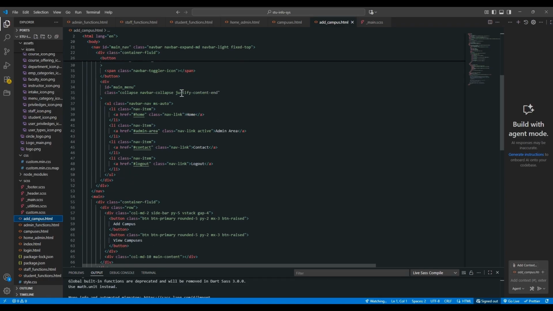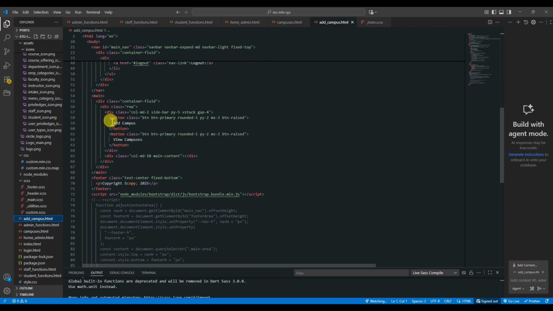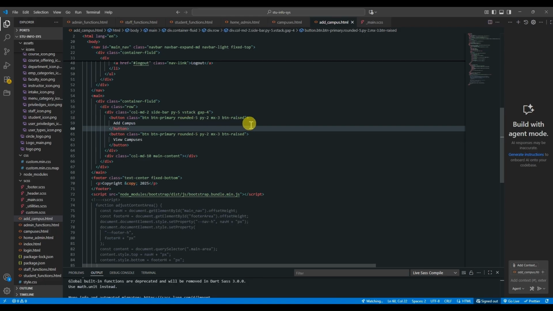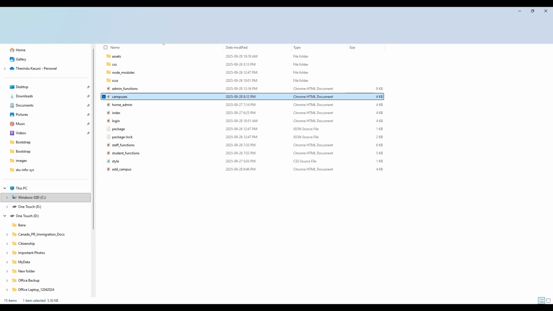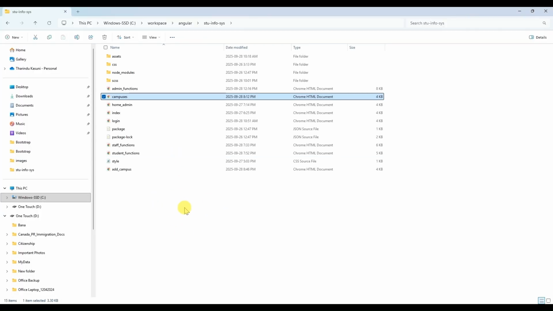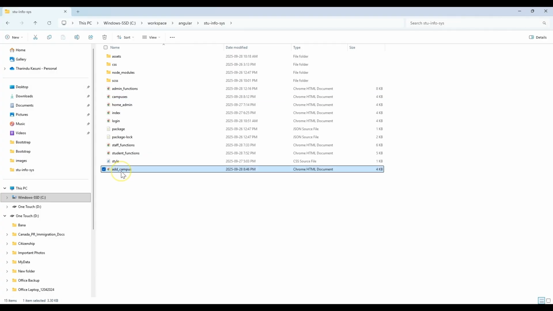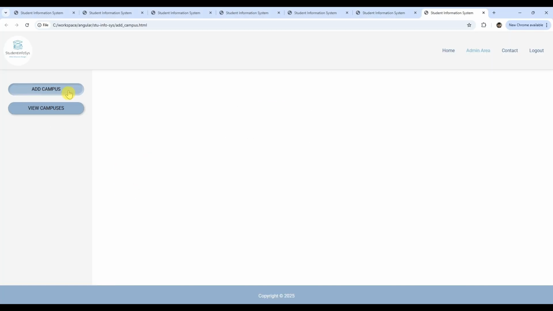In this Add Campus page, we want this button to show as pressed. So I will add the class btn-inset, and it should show the button as pressed. So now we can see that it shows us that. So next I'm going to create a form here.